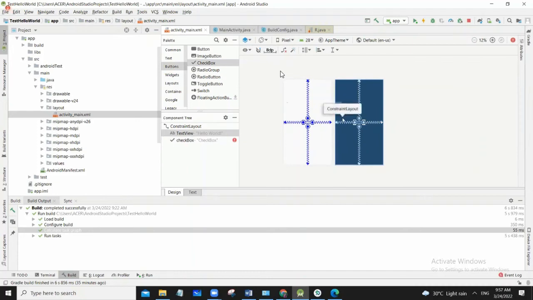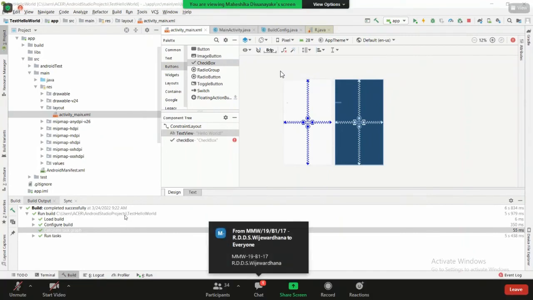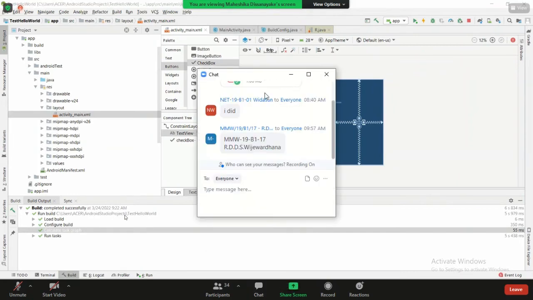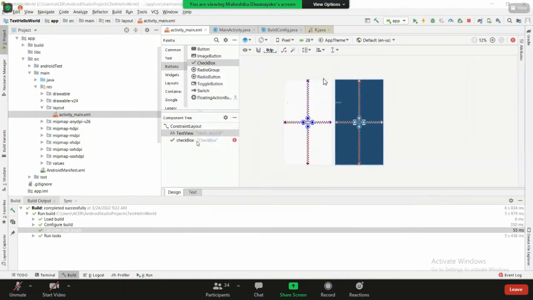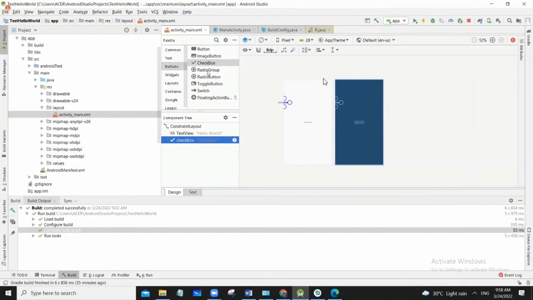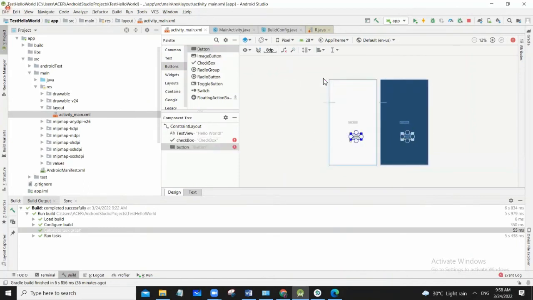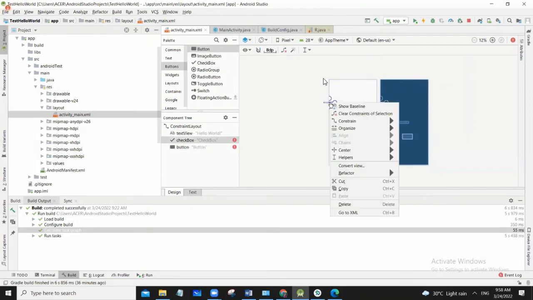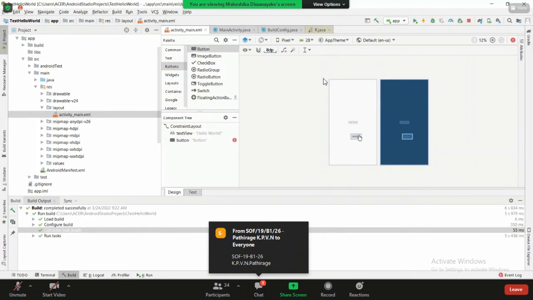If you need, please give me 1 second. Okay. So you can add any button, radio group, any image, anything according to your preference. So this is a button. It is this component. This is the button.